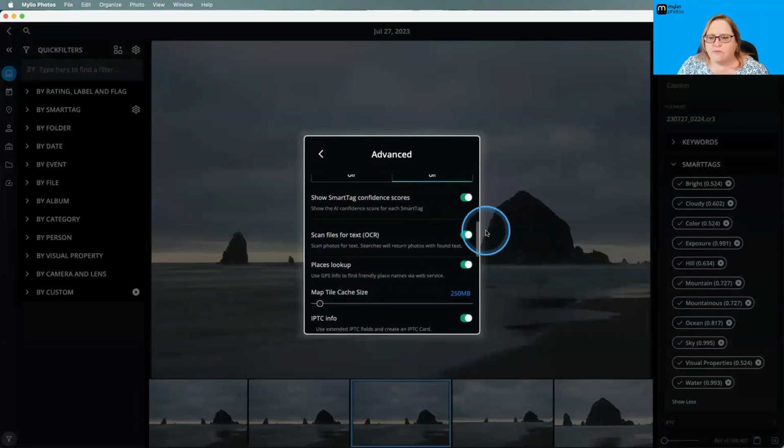And again, we have optical character recognition in Mylio Photos, which lets Mylio read text in your images. If you like, you can turn that off. I think it's an amazing tool, so I keep that on.